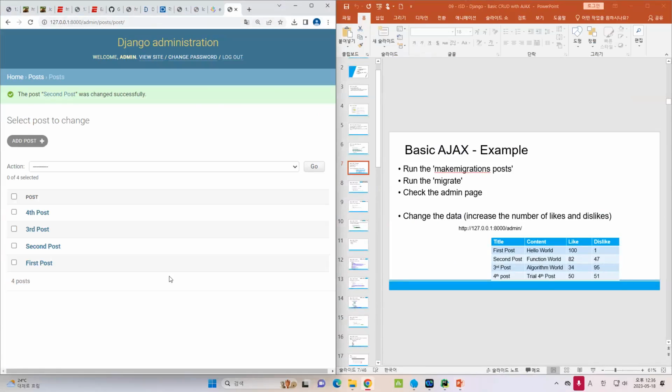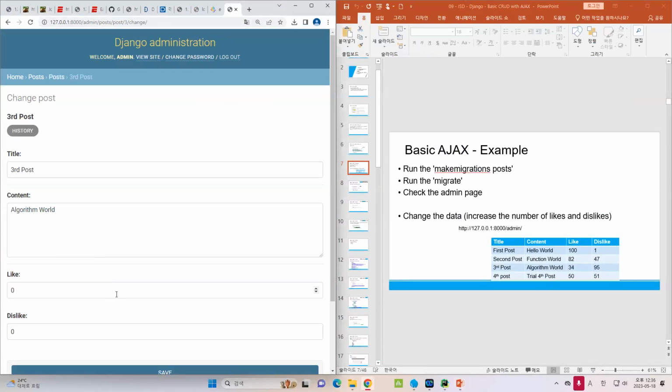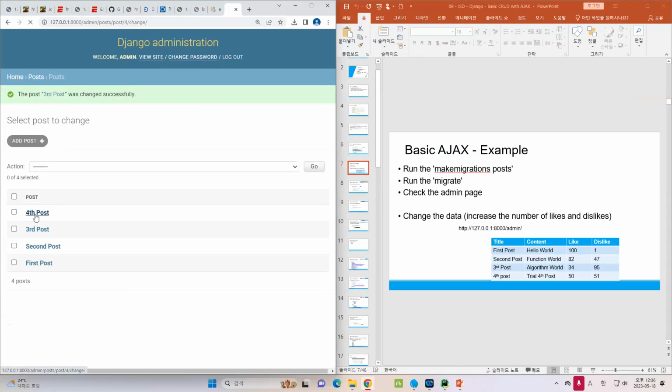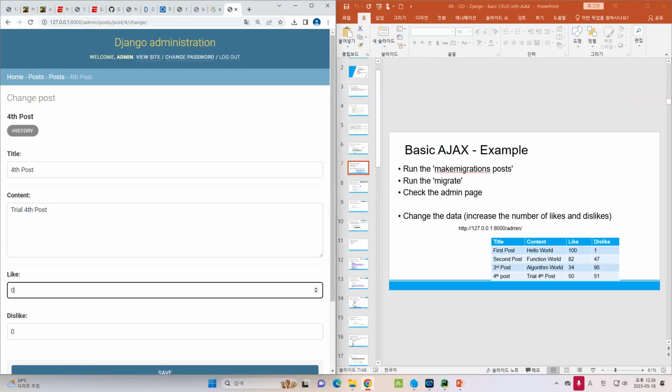And then I go to the third post. Let's say like is 34, dislike is 95. And then the fourth post, we have like is 50, and the dislike is 51.